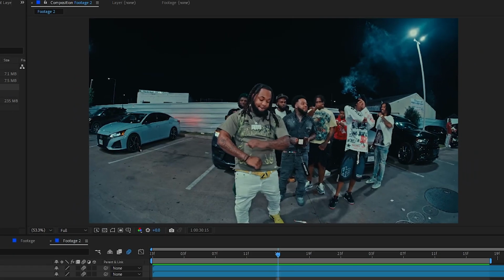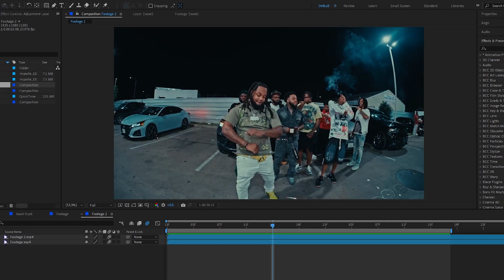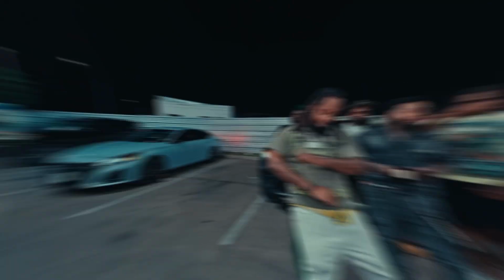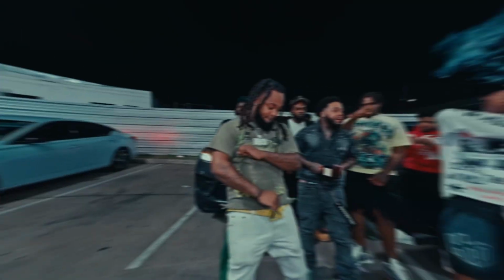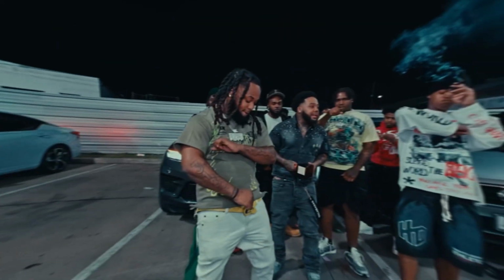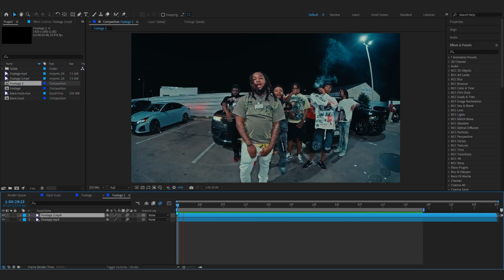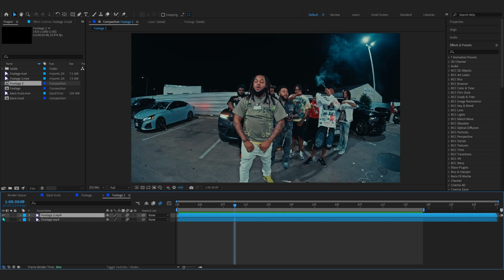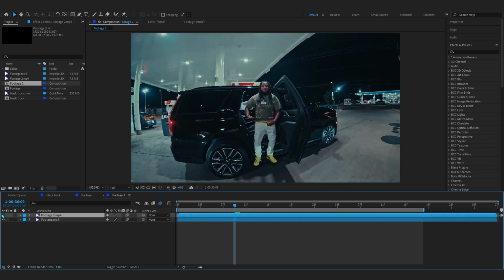Yo, we're back in After Effects, and in today's video I'll be showing you how to create this smooth slide transition right here. It looks super clean and it is pretty easy to do, so let me show you how to do this. In After Effects I have these two clips on my timeline stacked on top of each other.